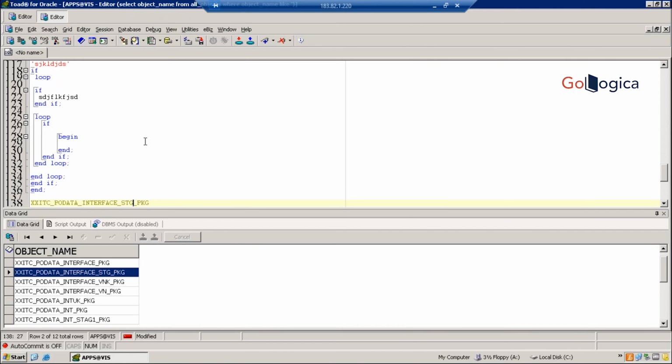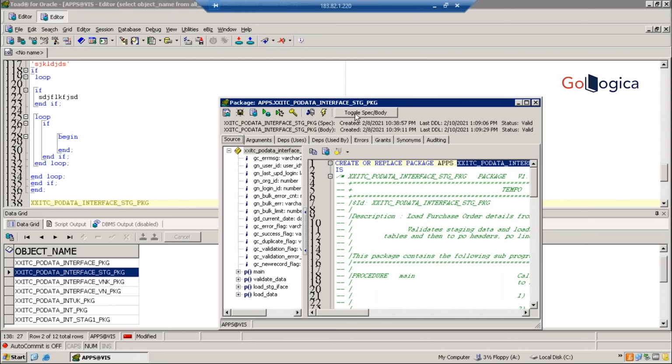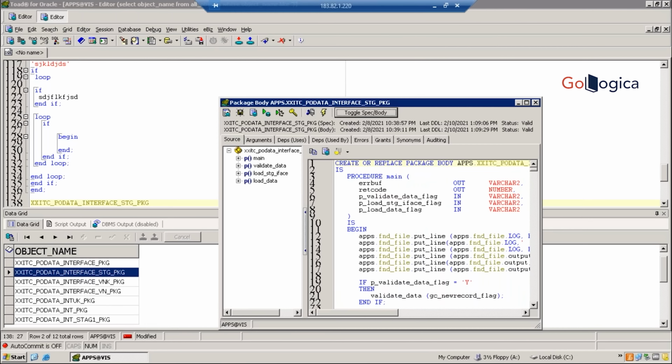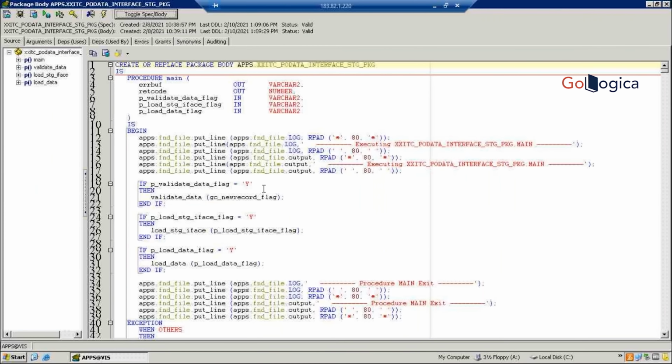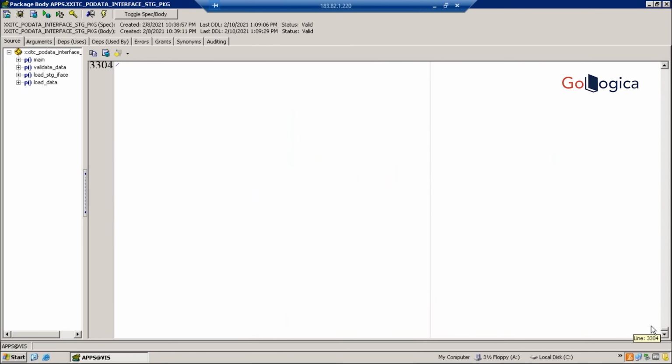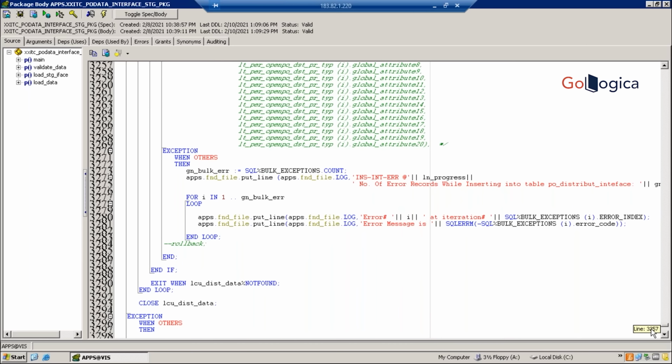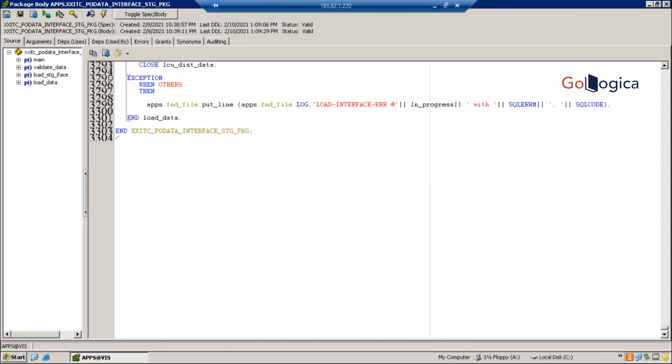So let's see this. This is one of the packages I created some time back. Now you can see the coding. See how many lines of code it is. It is 3,300 lines of code. Some programs will go to 10,000 or even 15,000 lines of code.